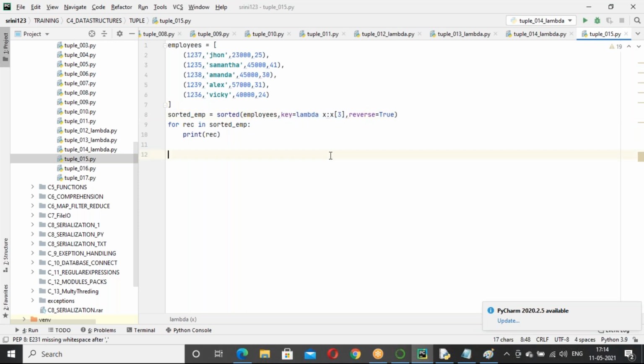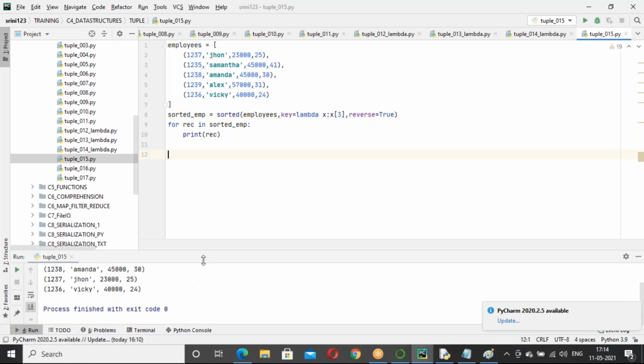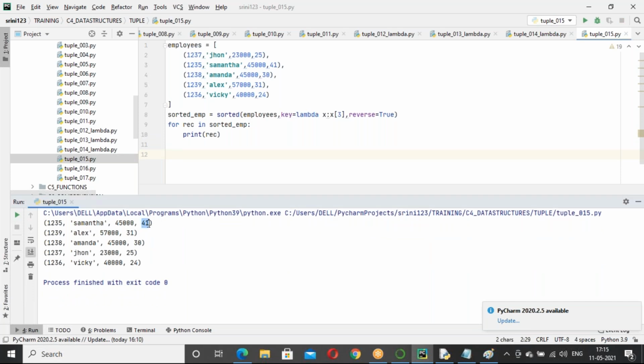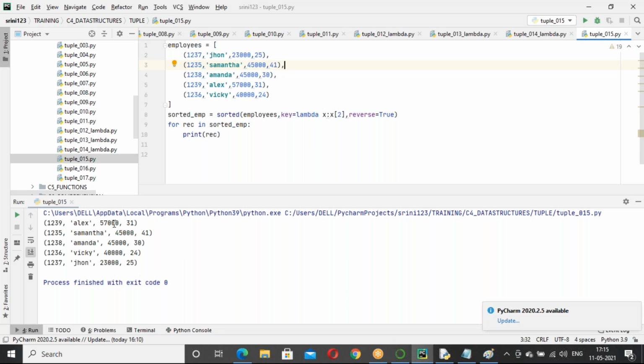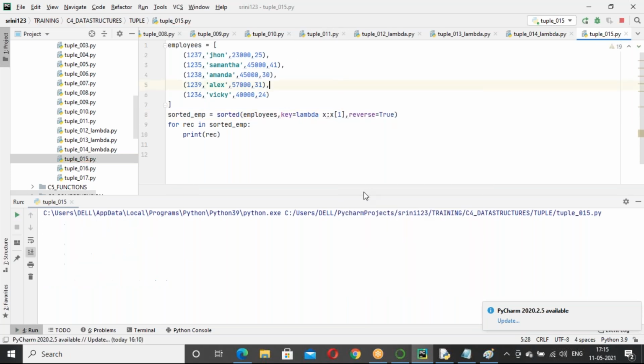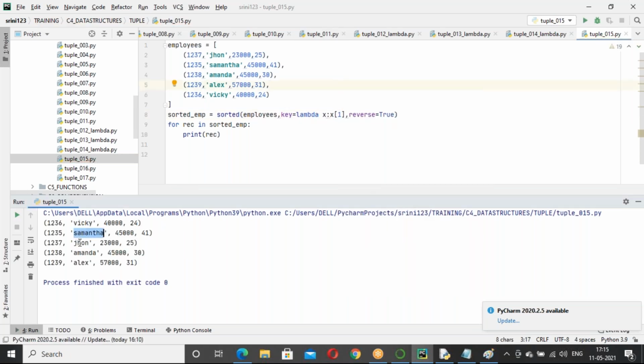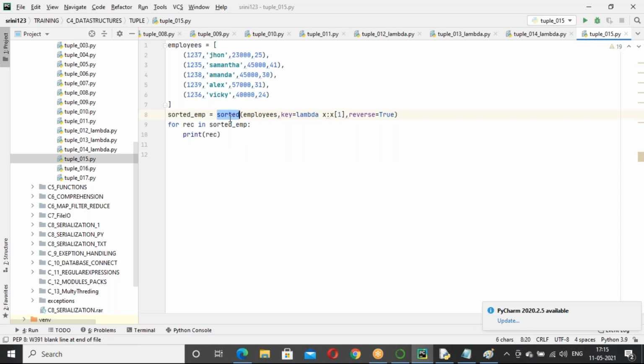Now this arranges in descending order based on the age. See, based on the age, it arranges in descending order. Suppose you give 2, based on salary, it arranges in descending order. Salary is the sort criteria now. If you give 1, based on the name, it arranges in descending order, right? This is how we can use a lambda expression in the sort function.